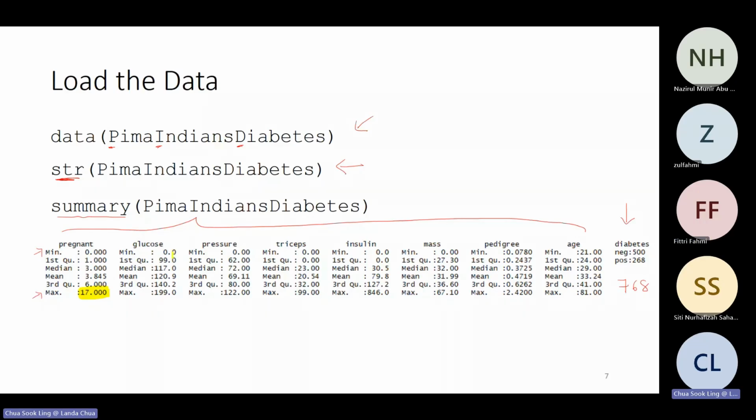Also, there are a few things I want to check. Is it possible to have plasma glucose minimum 0? Then we have pressure 0, tricep 0, and body mass index BMI 0. I'm not too sure. Is that possible? No. Not possible. Not logical. From a layman like me, not a medical person, when I look at this, 0 means something is not right. If you think the data set is not right and it's not possible to have 0, then we should eliminate this.